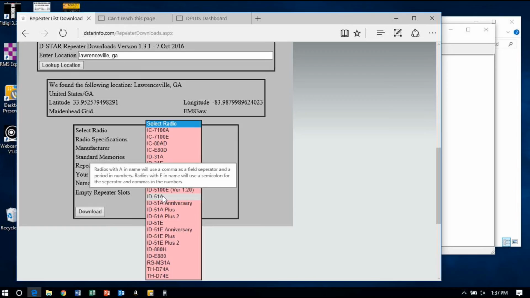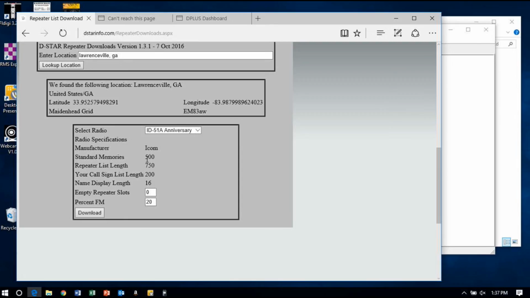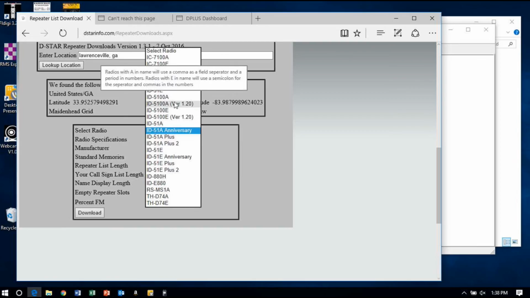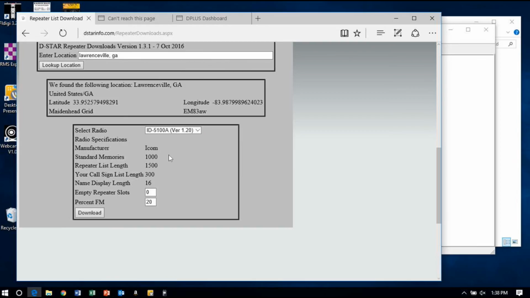So when I look at a 51A anniversary radio, we see that there are 500 regular memories in that radio, 750 repeater list, 200 your call sign list, not commonly used that much, and the display length is 16 characters. Display length becomes kind of important because when you go back to some of the older radios, it's much smaller, and so as we're putting the information that you see on the screen, it doesn't fit that well, so we have to make sure that downloads are appropriate for that. And when we look at the 5100, the latest version of it, we'll see that there's 1,000 standard memories and 1,500 repeater list memories in that radio.